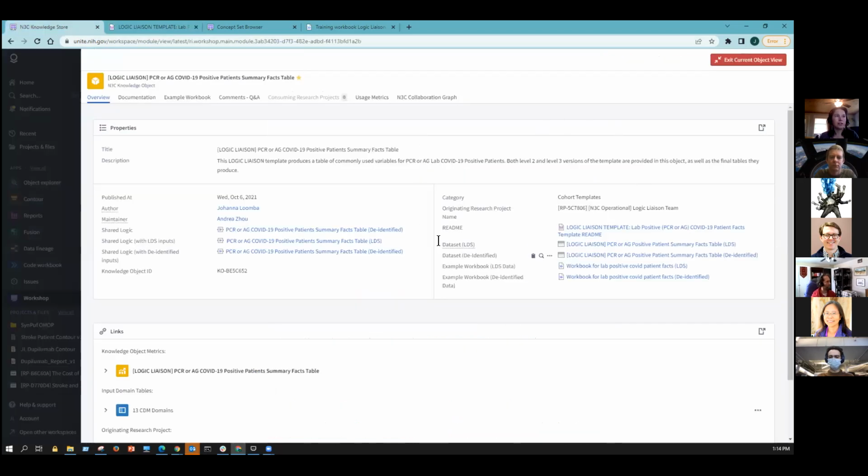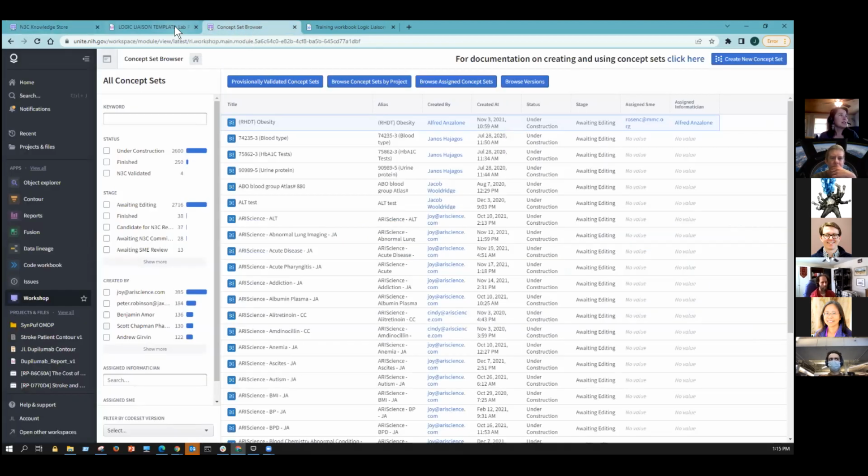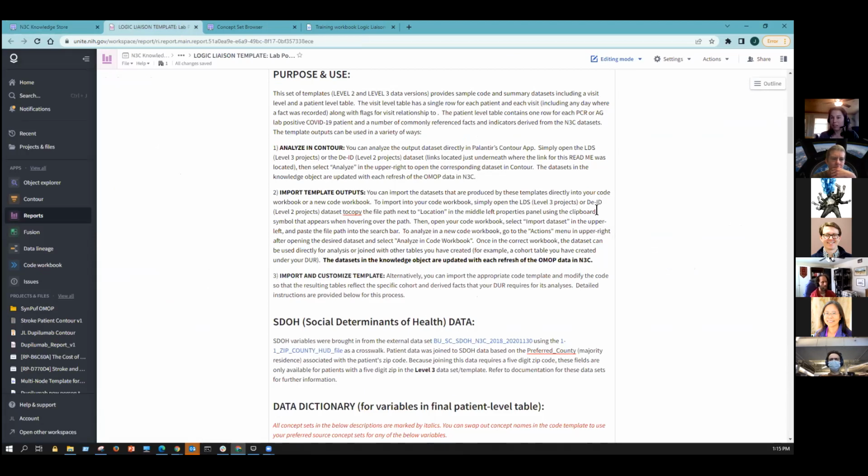So here's our knowledge store object again. These are the output data sets. You'll see that there's one for the level 3 and one for the level 2 projects. According to your permissions, you can open that particular table. I can't open them now, but once that table is open, you can analyze them directly in Contour. If you want to do a preliminary look at how many patients we have with a certain thing, or put some logic together to assess feasibility for your project, you can do that directly in Contour.